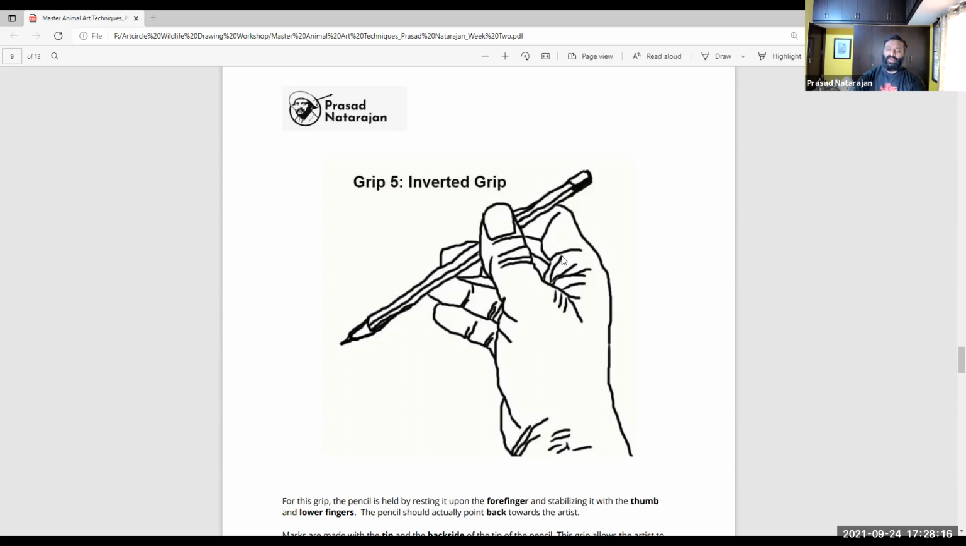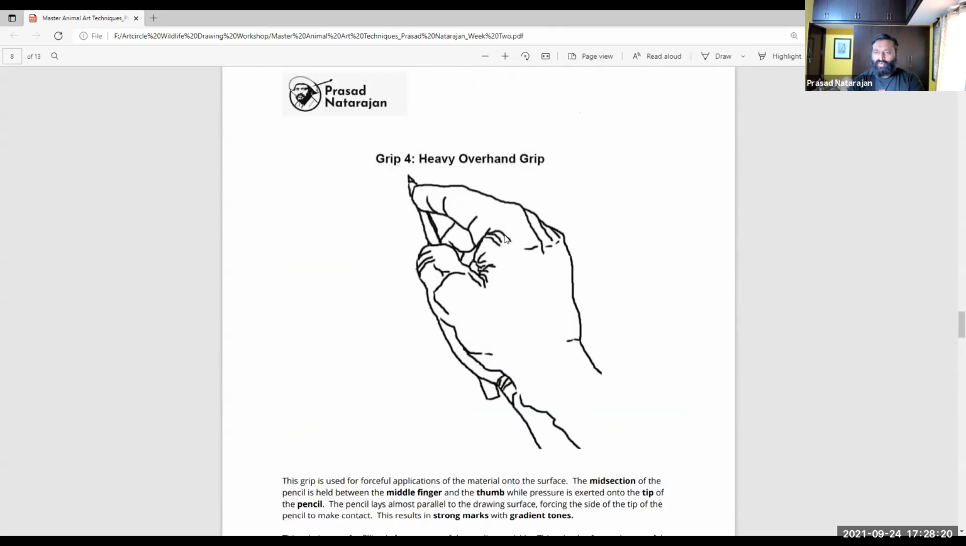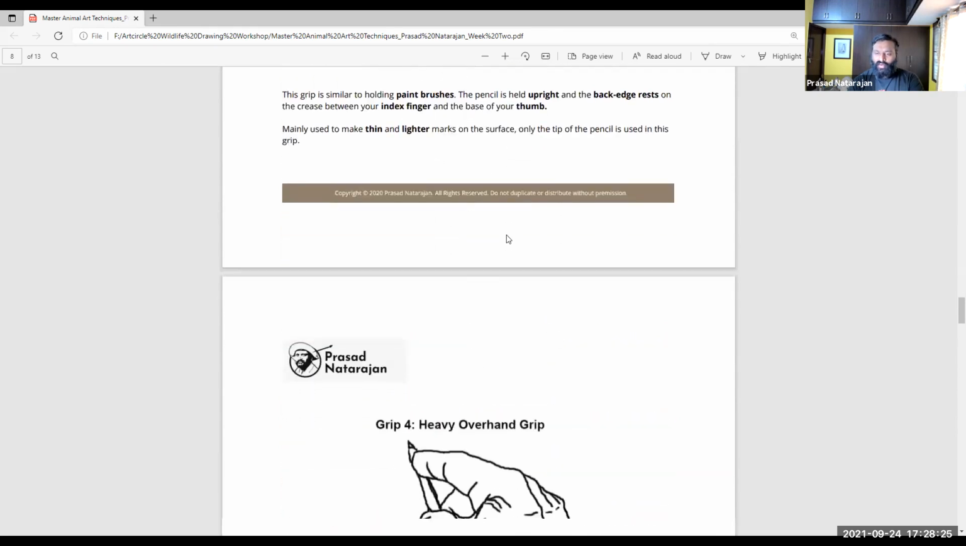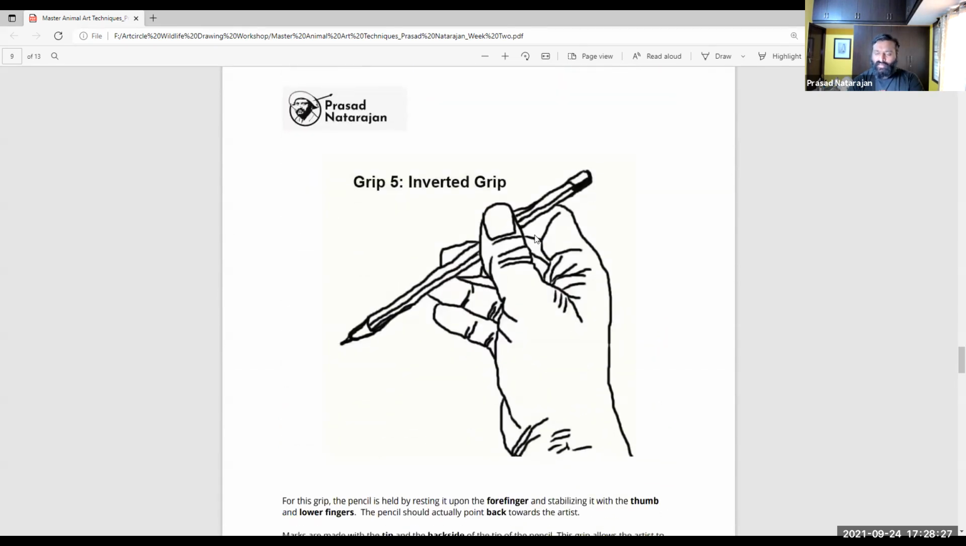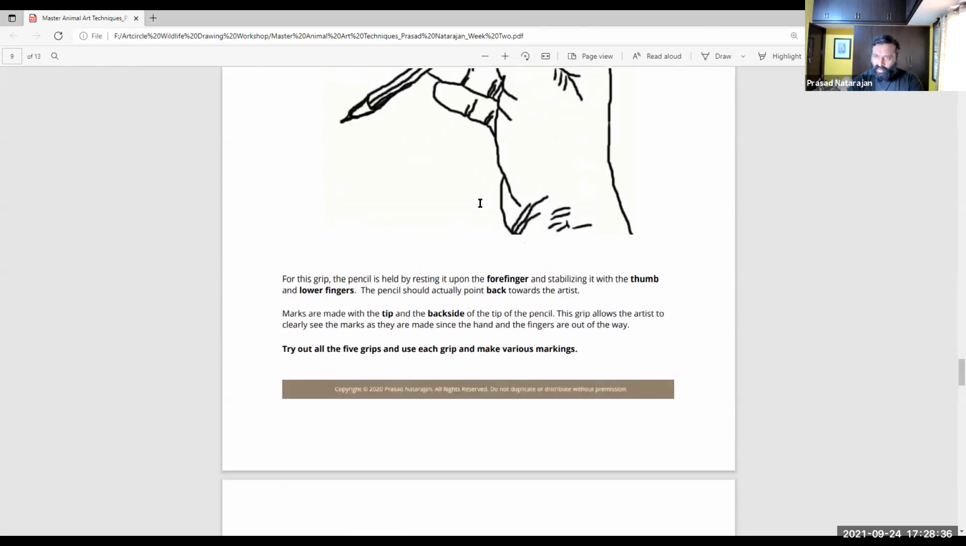So mostly I've seen the drumstick grip. Artists use that grip. They use the overhand grip also. Like the paintbrush grip also I've seen, but the inverted grip I've seen very few artists use it. But it's a very, very interesting grip and it gives different kinds of lines. So these are the 5 kinds of grips we have.